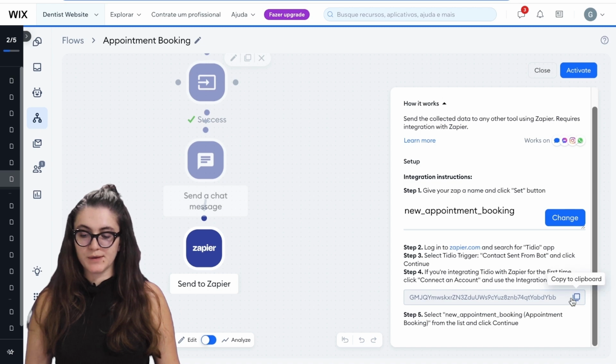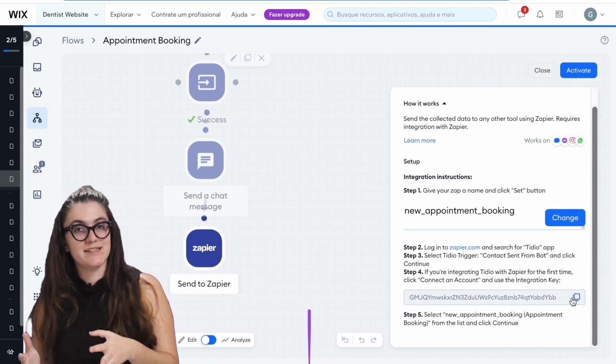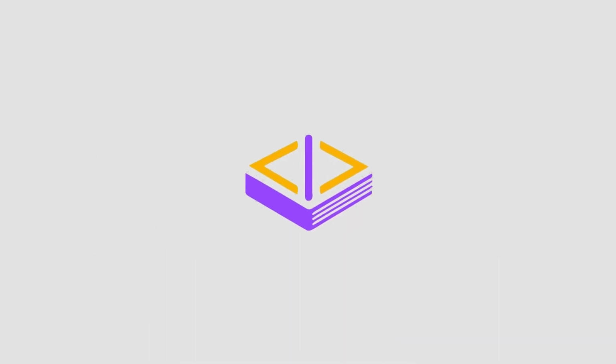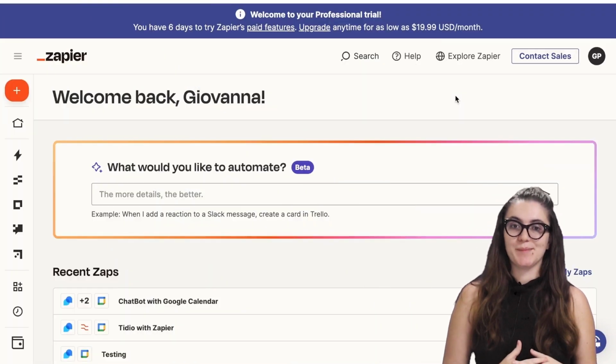And you should copy this key while we are integrating in Zapier, which will be the next step. All right, so as I mentioned, the next step is using this platform called Zapier.com.